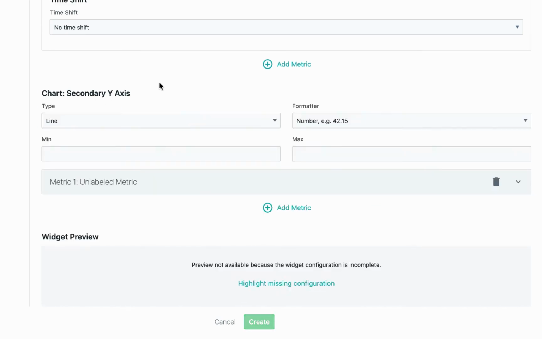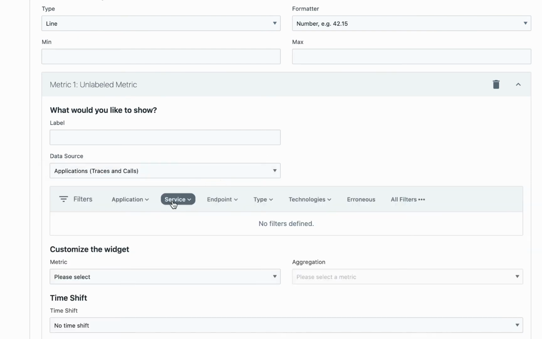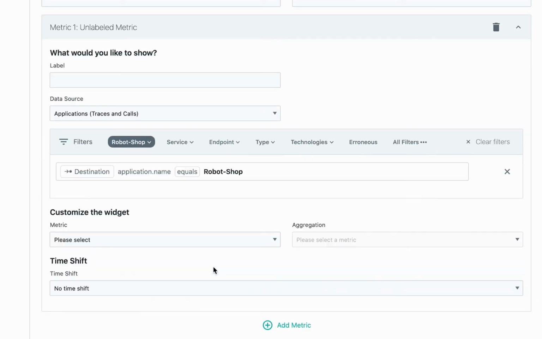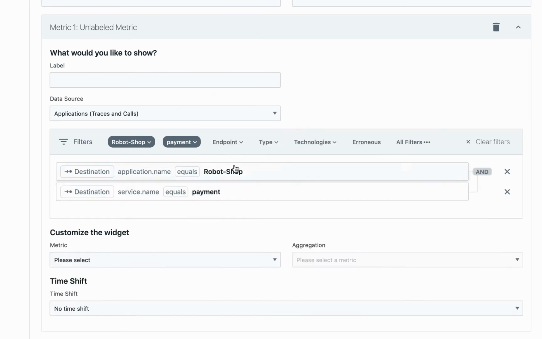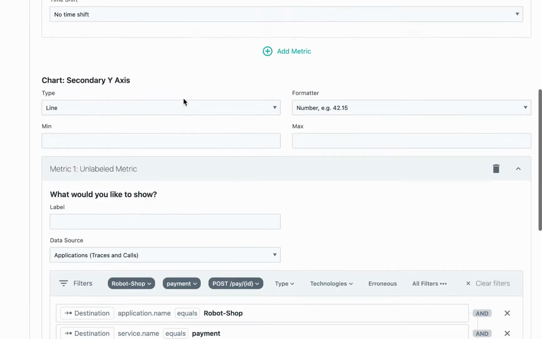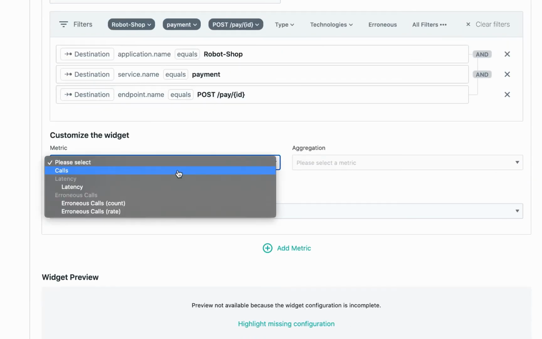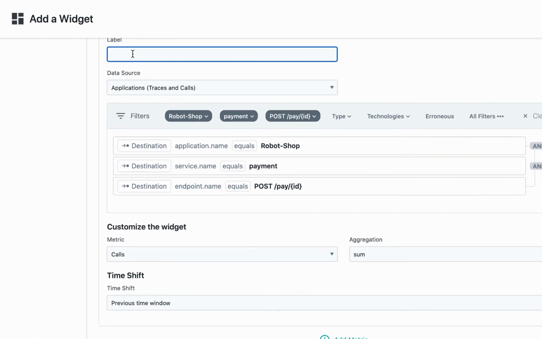I'm going to add a secondary y-axis to this chart. Again, a really nifty capability that's something that you don't really have a lot of control over in our curated dashboards. I'm going to add a metric to the chart, and in fact, I'm going to add the same filter. So again, the robot shop application perspective, payment service, post pay ID endpoint. Now you might be wondering, well, what's the point if I'm just adding the same filter? But what I'm going to do here is add a time shift of previous time window. I'm going to give this a name of previous calls.